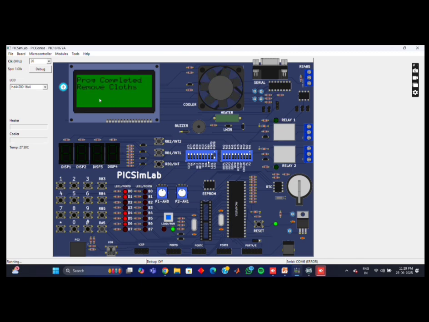Now as soon as the program has completed, there is a buzzer that rings. You will get notified. It will say remove clothes, alright, and it is back to the washing program. That is how this whole washing machine simulation in PICSimLab works.